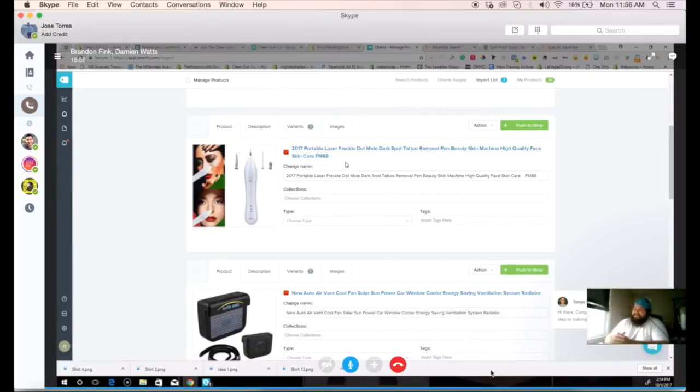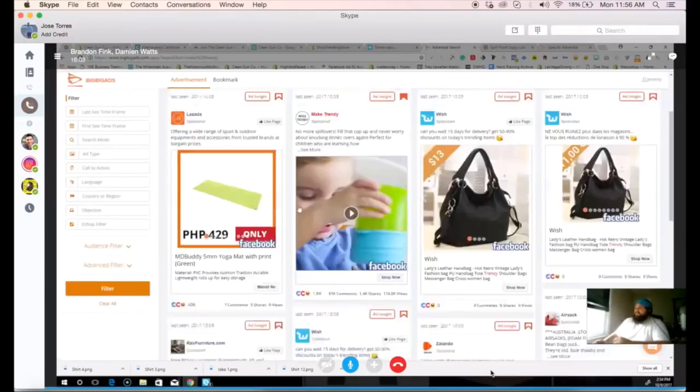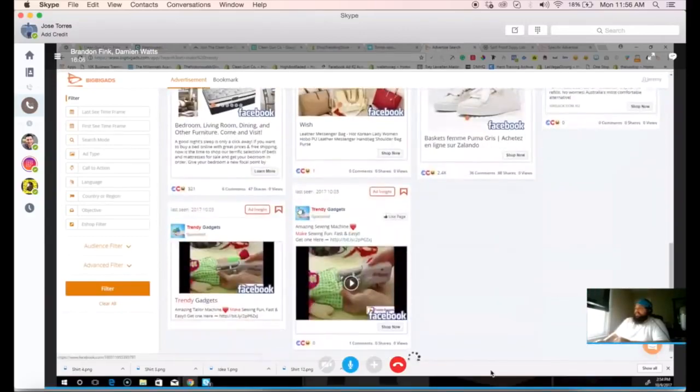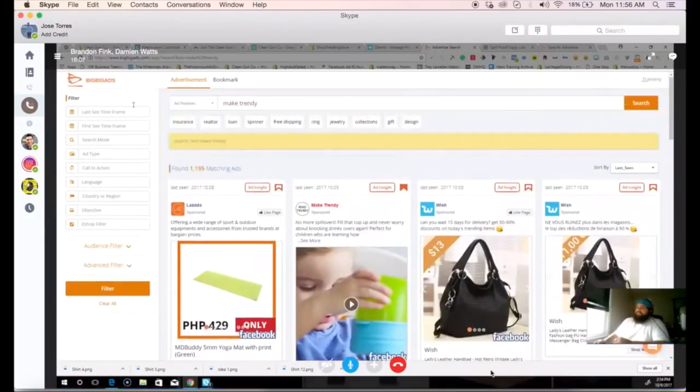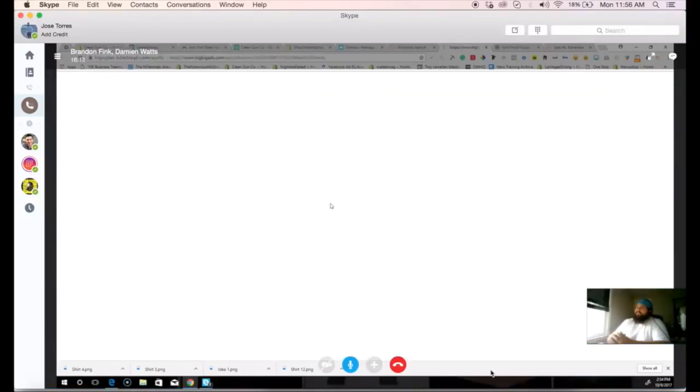So now we have this one right here, this dark spot mole tattoo removal. And y'all know where we got this one from? I think it was one of big ads for sure, but I don't remember where. It was probably Trending Gadgets as well. Click on Make Trendy. Yeah, probably from there.